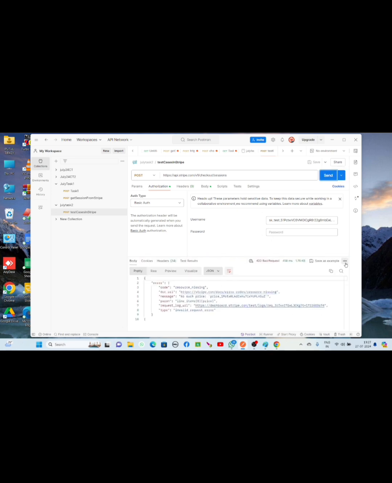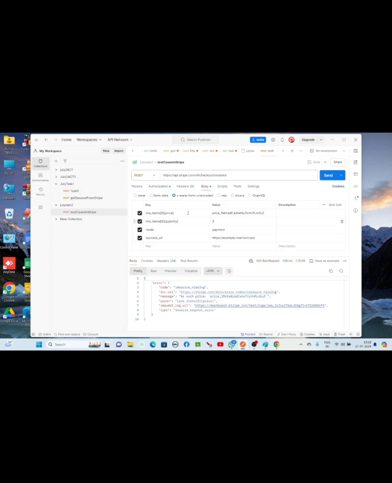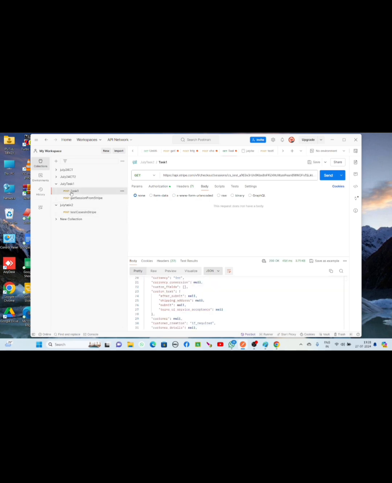Here we got an error, some resource missing, so we need to correct it before proceeding.